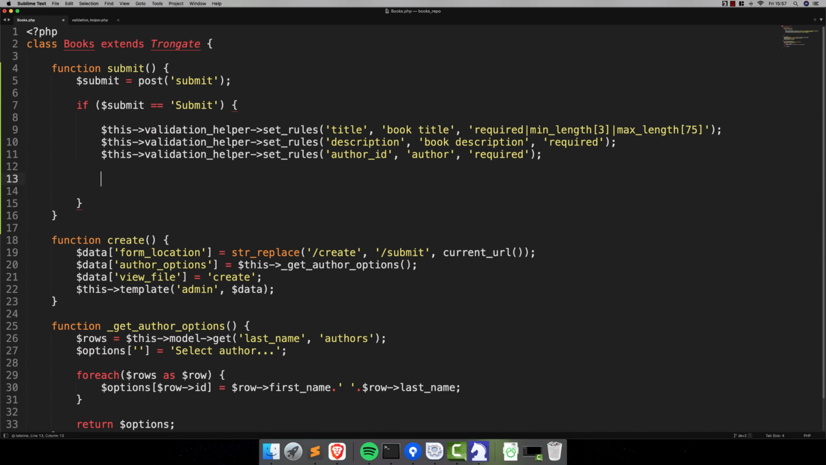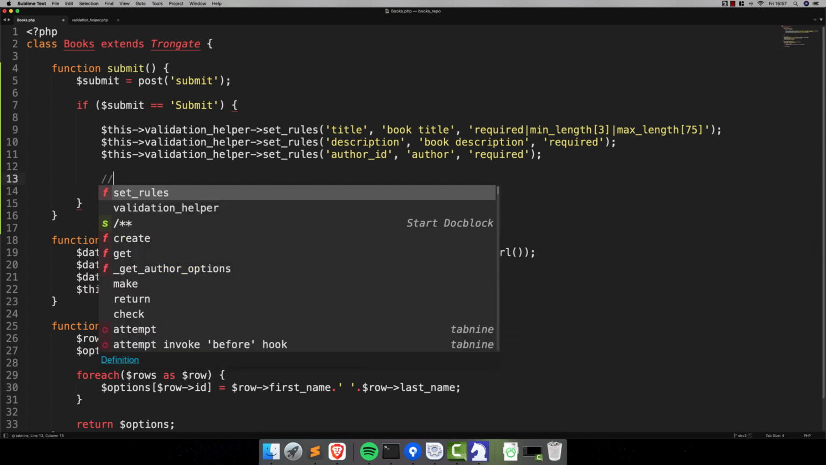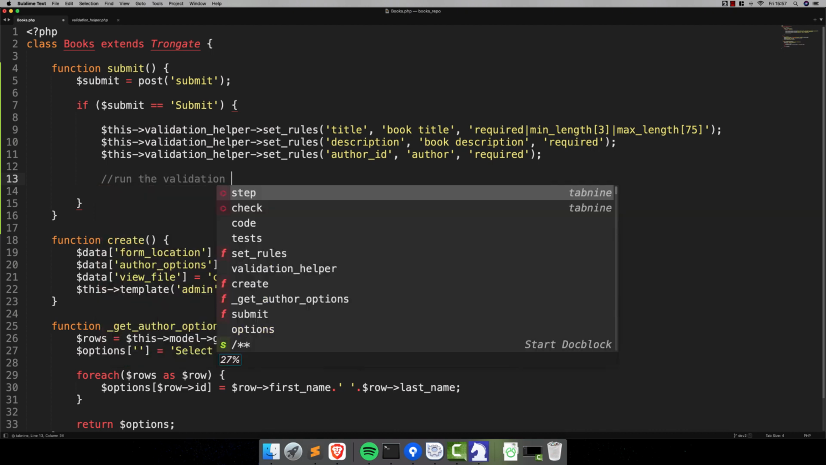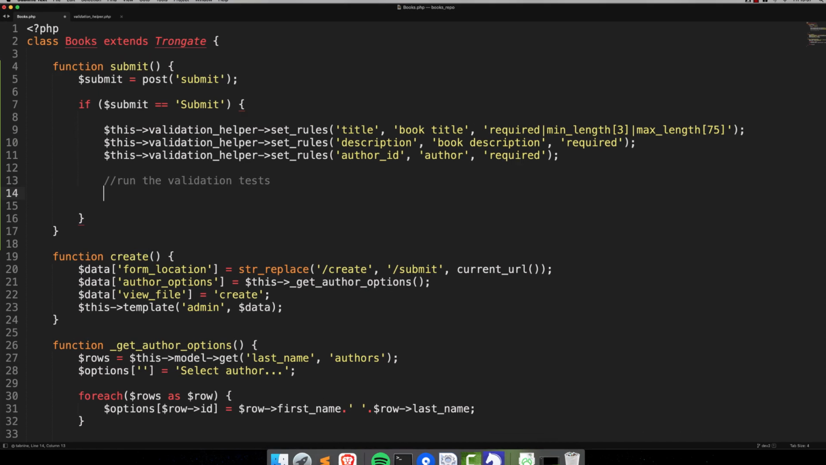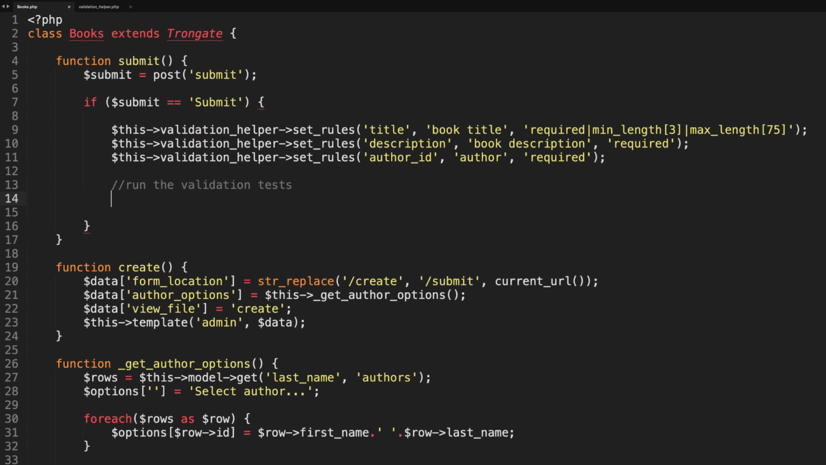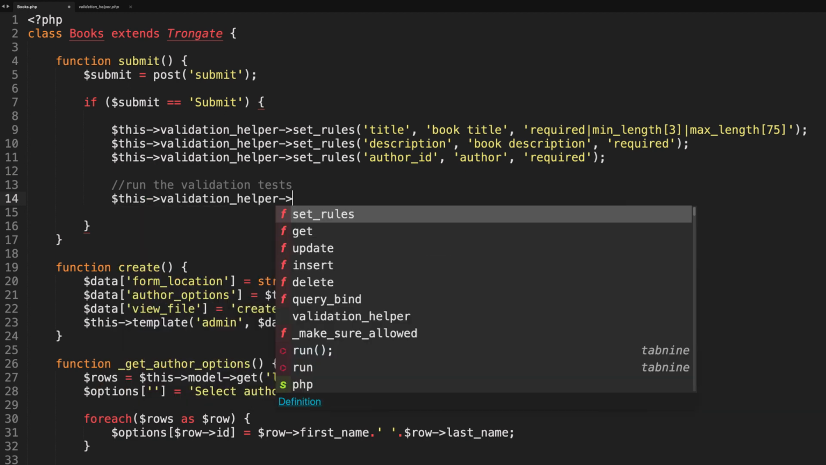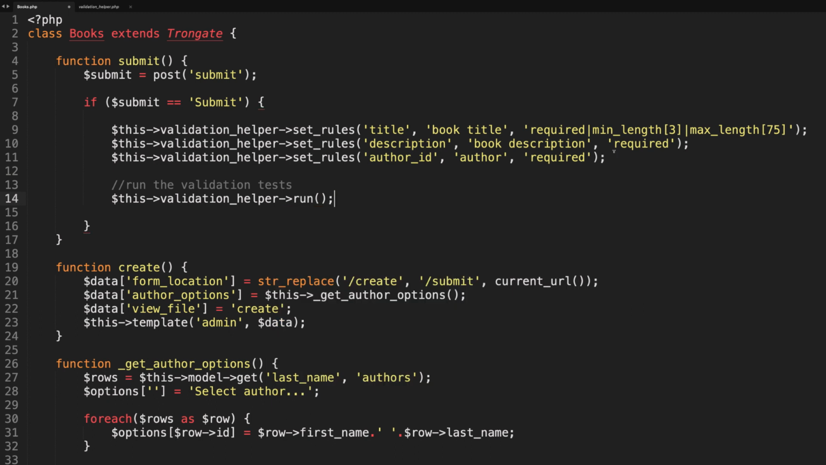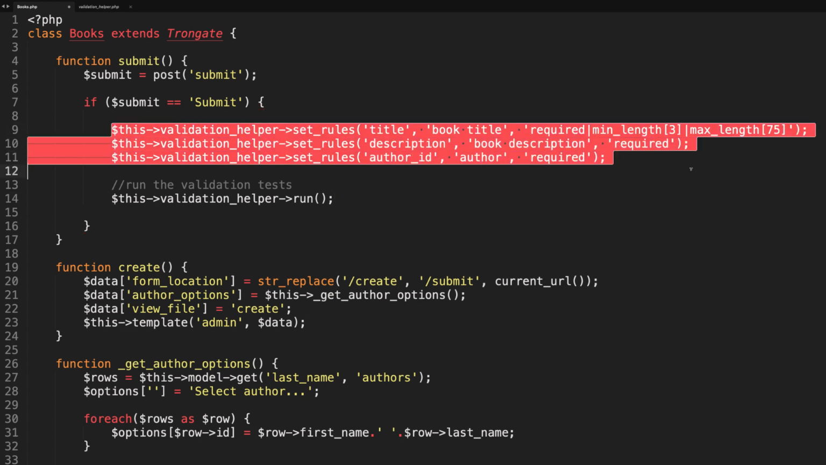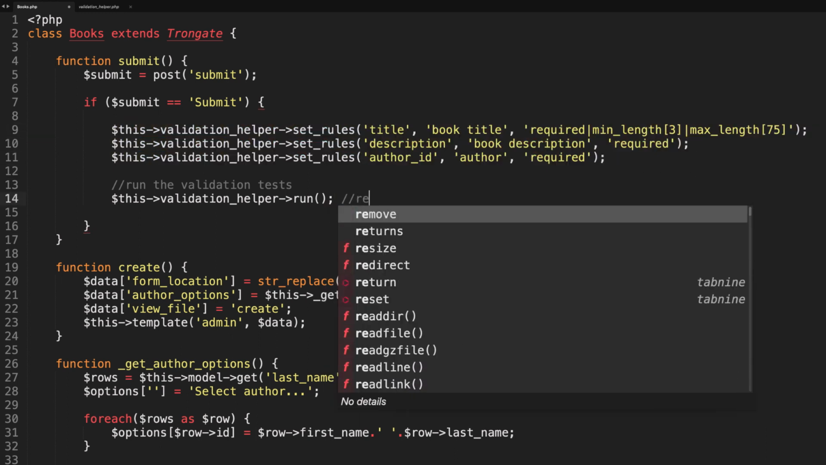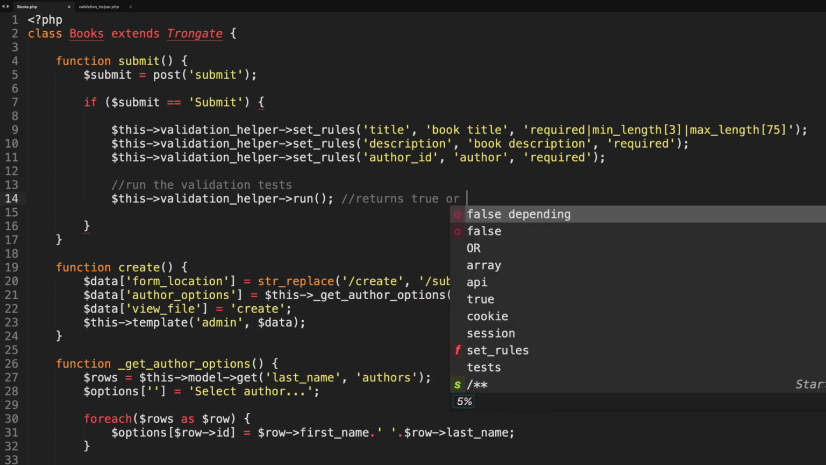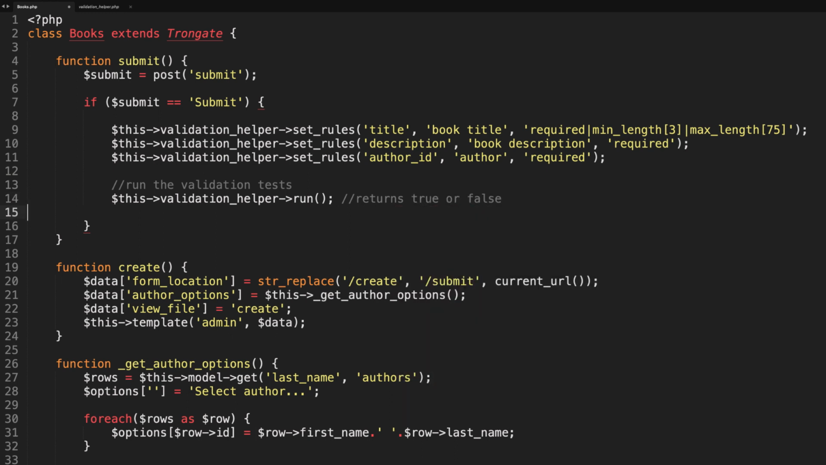Now, let's run the validation tests. In fact, I'll write that as a comment. Run the validation tests. All right, so the way that we do this is we're going to call upon the validation helper again. In fact, let me just do that. This validation helper. And inside the validation helper, there's a method by the name of run. Okay, it's called run. Now, run is going to run all of these tests on the posted data, and it returns true or false. That's what it does.